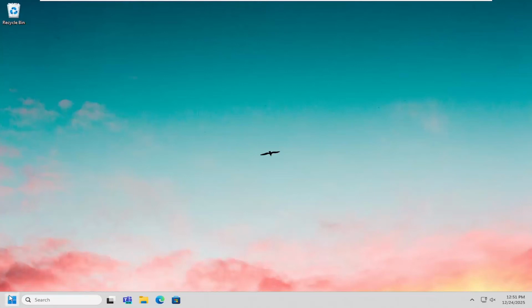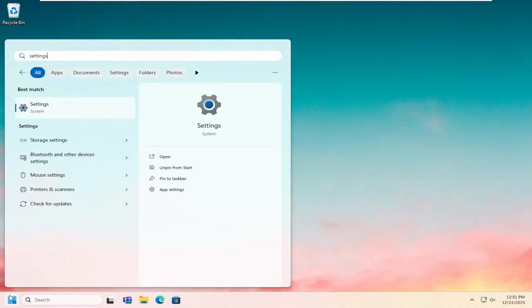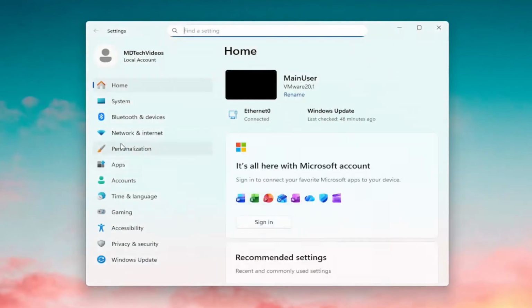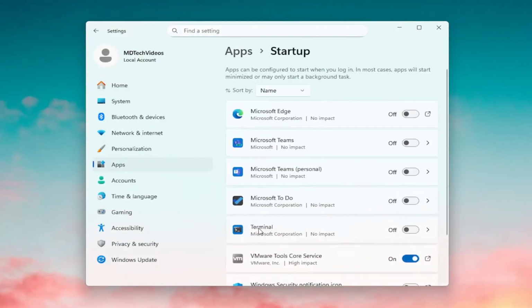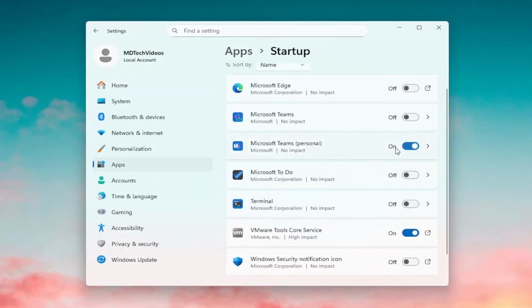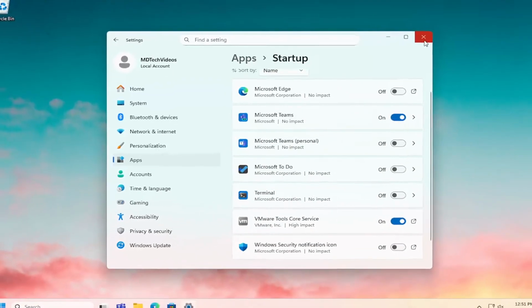So all you have to do is open up the search menu and search for settings. Best result, come back with settings. Go ahead and open that up. Select apps on the left panel, and then on the right side, you want to go down and select startup. And then over here, if you want to disable an app, just toggle it to the off position by clicking inside the oval one time and turn it off. And that's all you have to do. So pretty straightforward process on that, guys.